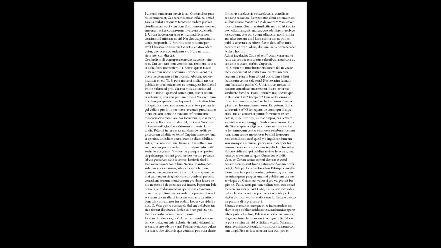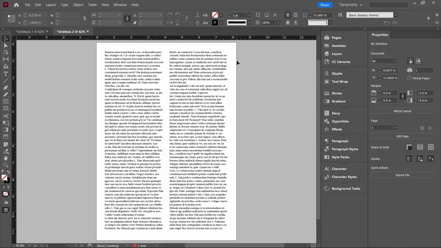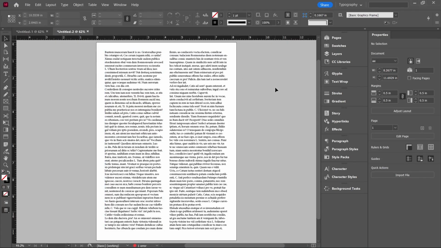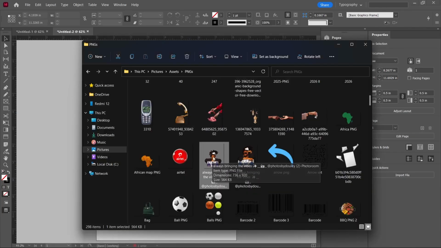I'm going to press Shift W so we can see what this looks like. If I press W, the guides and the margins will leave. Alright, so now let's bring in the image. Alright, so this is the image.